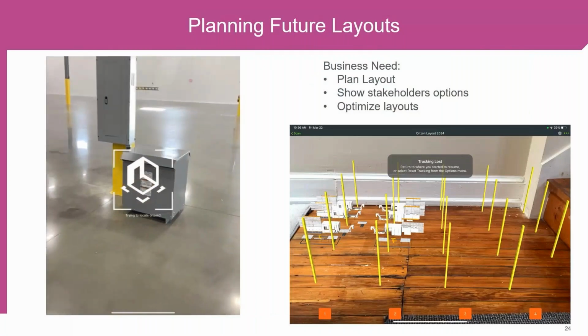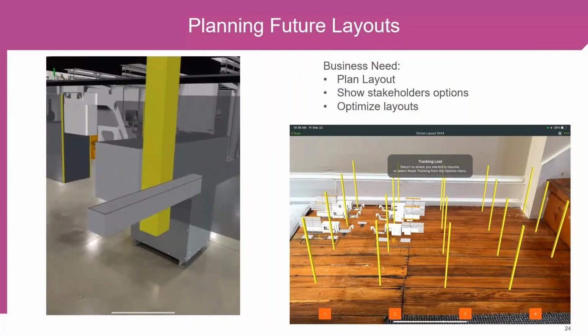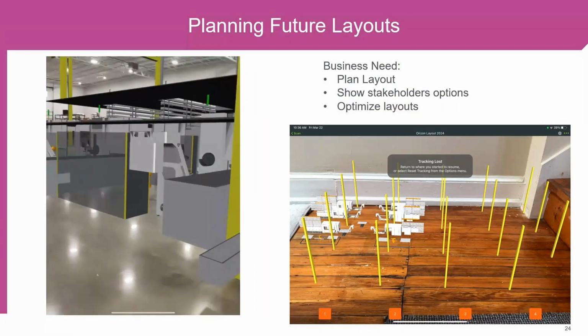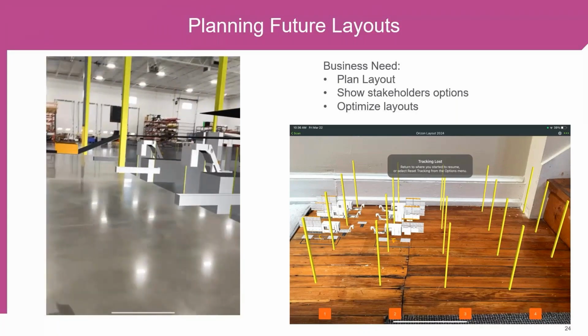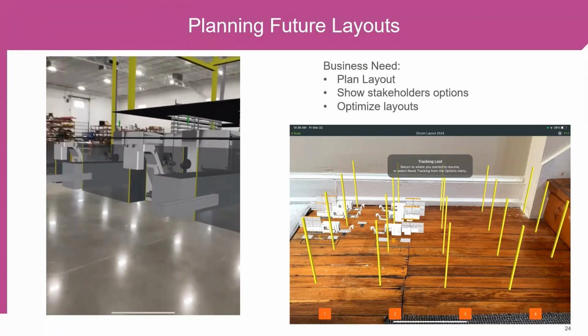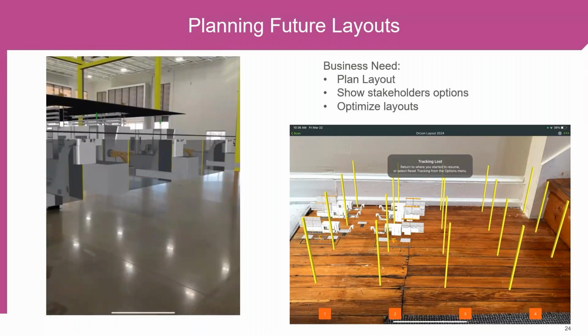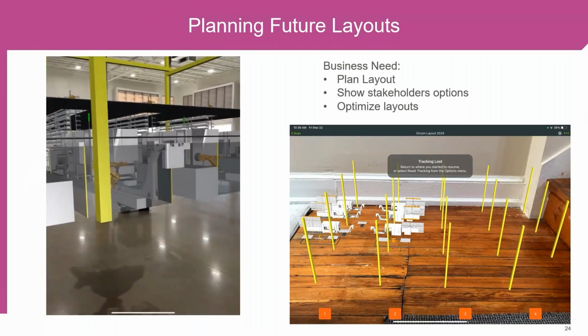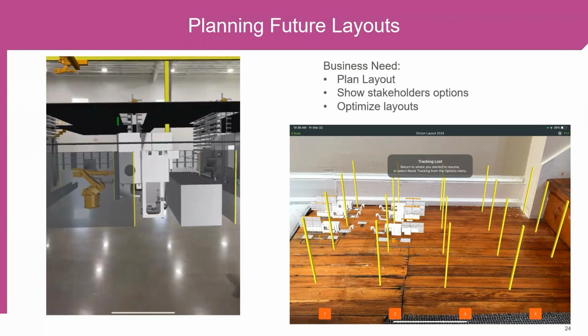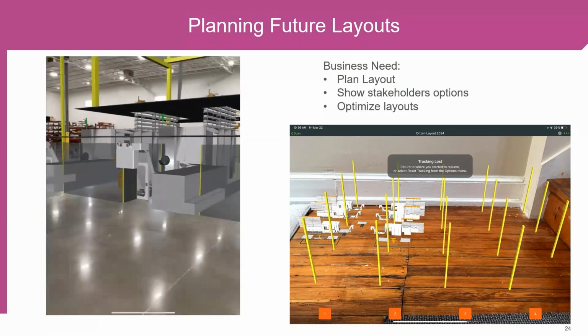So another example here is planning future layouts. This is a factory where they wanted to be able to show a customer, if you sign this contract, we will build this factory. We have it already planned out. This is where your machines will go. They want to show that yes, we're serious about this, and here it is, and we already know the kind of optimized layout here.